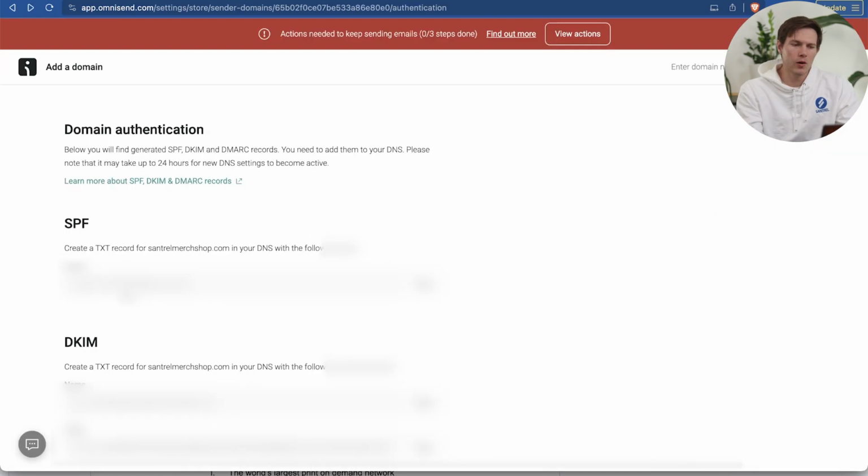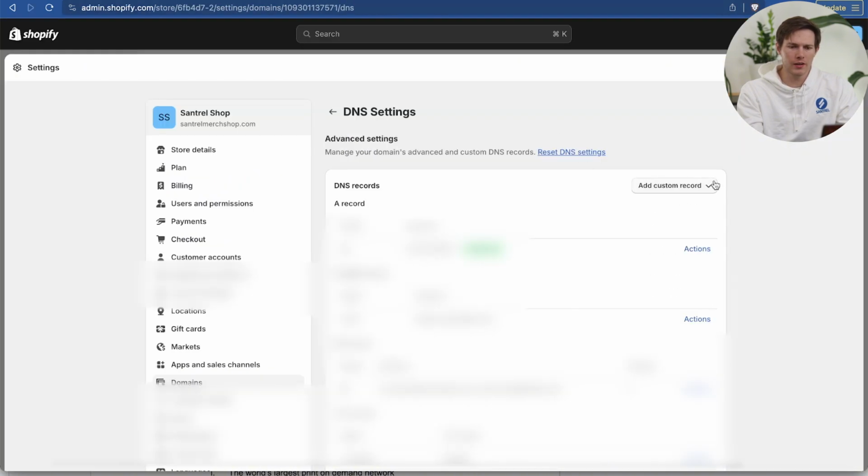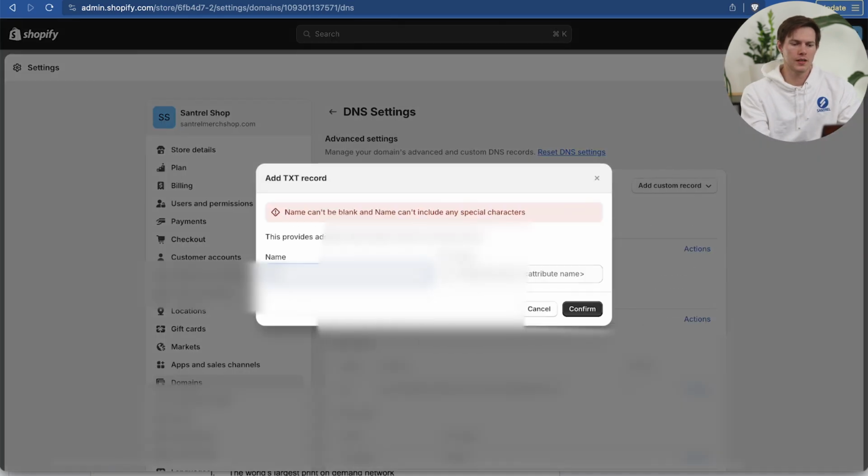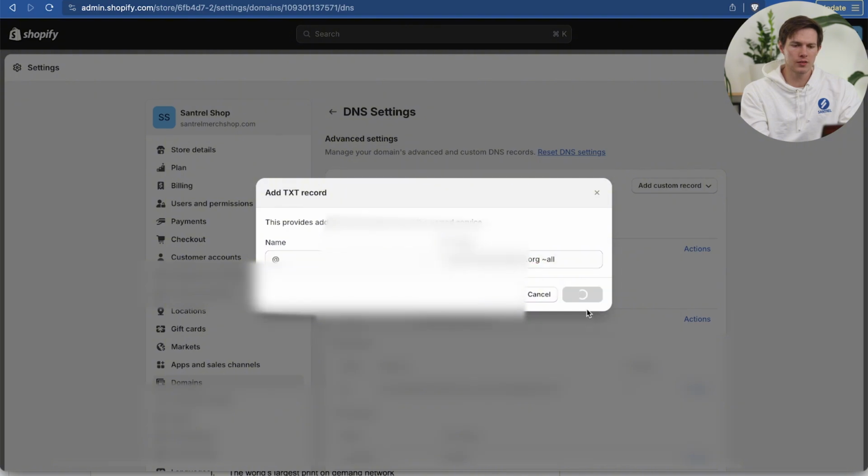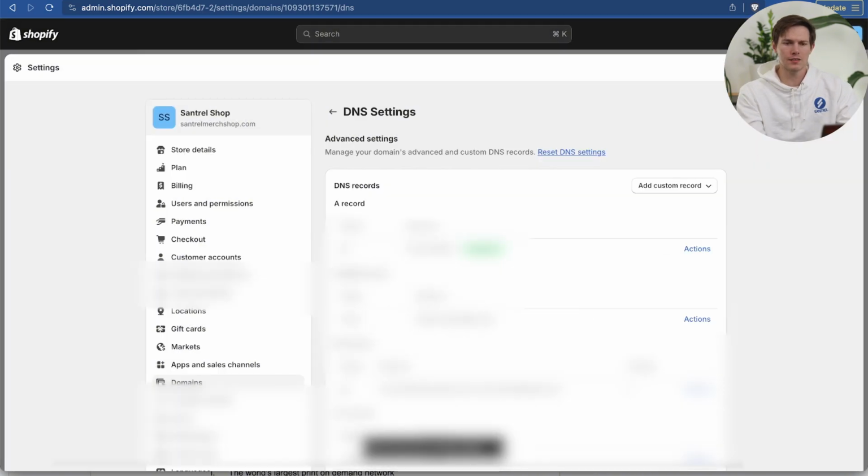All right, so now we're going to start off by copying the first one, the SPF, and we're going to create a TXT record for this. So we'll say copy, we'll go back to Shopify Domains, we're going to click on Add a Custom Record, TXT record. For the name, we're just going to put a little @ symbol, and then for the TXT value, we're going to paste that, we'll say confirm. Now we have our first TXT value.